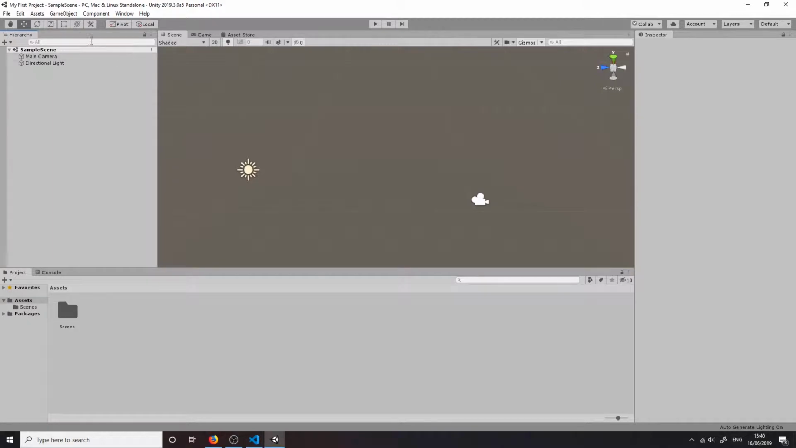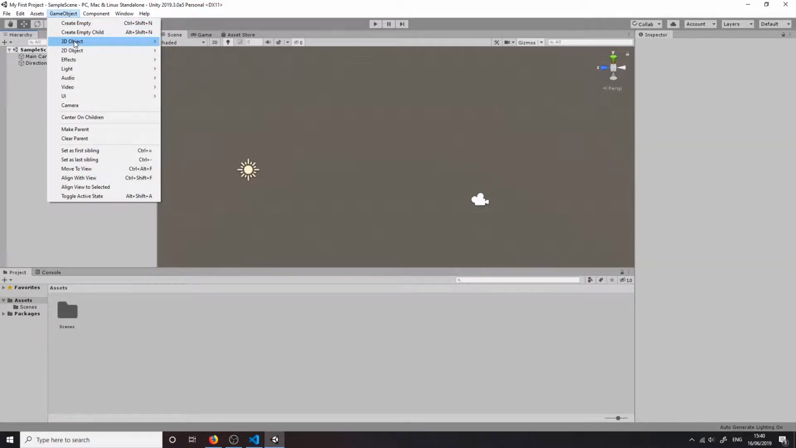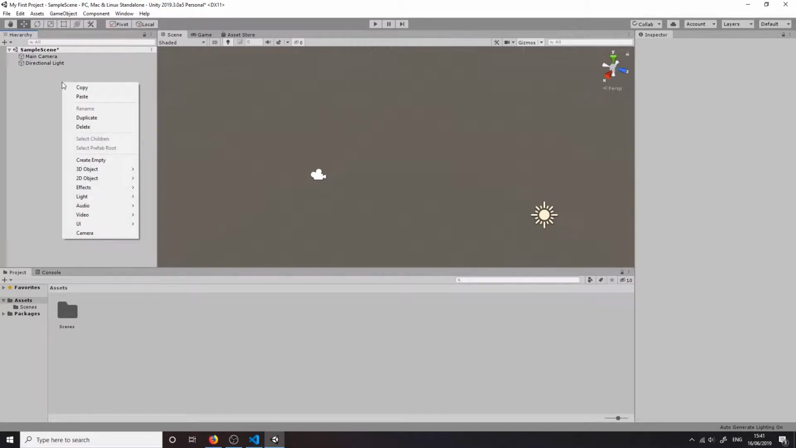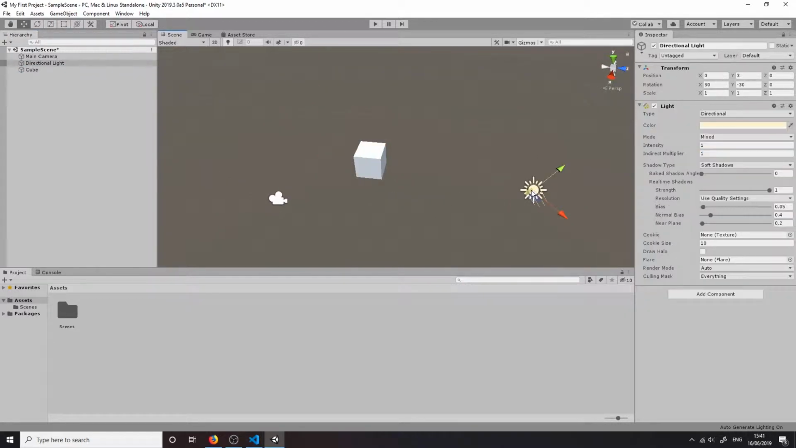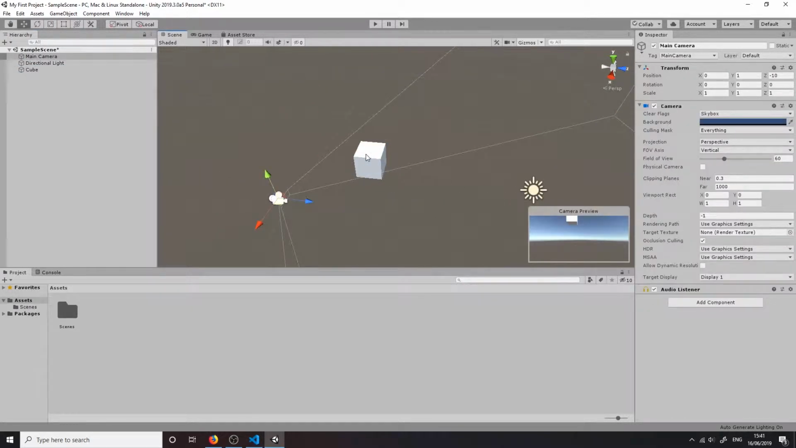The way you can do this is you can either go to GameObject, 3D Object, and we're going to add a cube. Alternatively, we can right-click on the hierarchy under the scene. We can highlight over 3D Object, and we can press Cube. This will spawn a cube into the scene. This cube is just like any of the other objects in the scene, so we have here the directional light, we have the camera, and we have the cube.